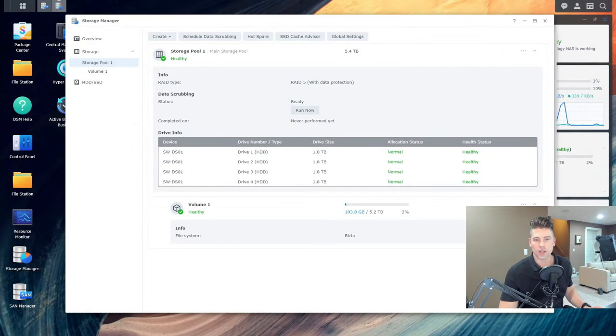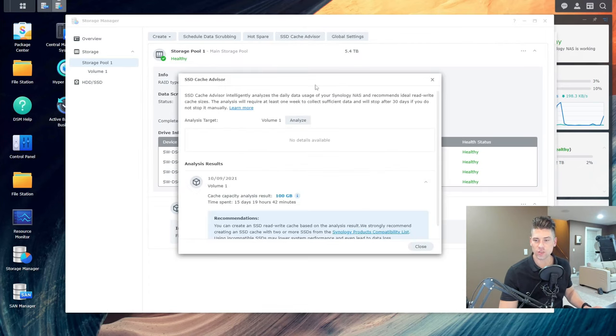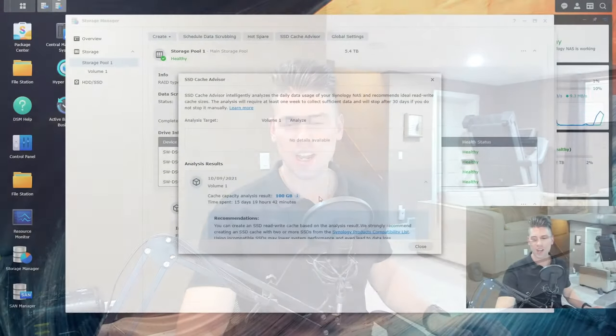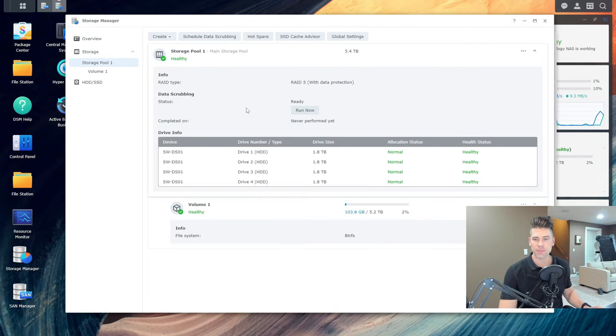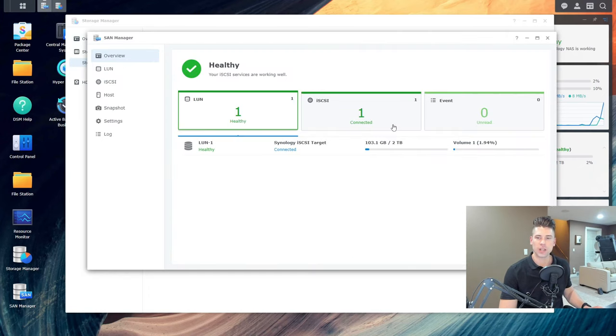So as you can see here, I've got a storage pool and a volume configured. I've got the four disks configured in a RAID 5. Everything's healthy, everything's good. There is currently no SSD cache installed. I ran the SSD cache advisor a little while back. It was telling me that I could benefit from 100. Now, one thing I want to show you is that Synology was nice enough to send out these SNV3400-800G NVMe modules, which we're actually going to use, which is a little bit higher than the 100 gigs that the SSD cache advisor is recommending. After configuring this volume, we went ahead and created an iSCSI target and LUN.